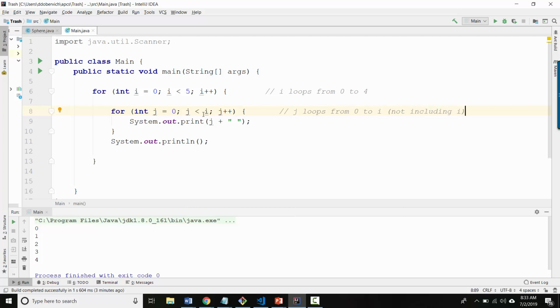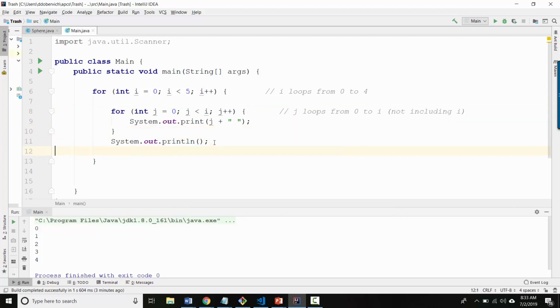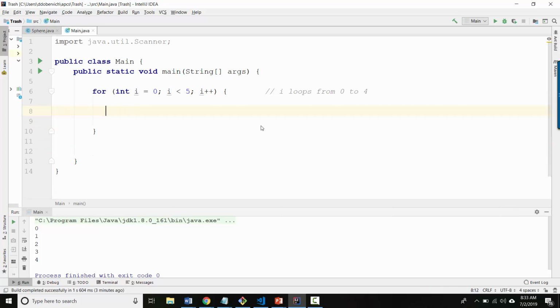The problem is, I think people are confused about what's this i, because i is also changing. If this was 4, well, we know j is going up to 3, not including 4. But what's it doing when the value here can change? All right, so the trick is, imagine all of this as a single statement. So let's delete the code and rewrite what we said that it does. We said that we loop j from 0 up to i, not including i.